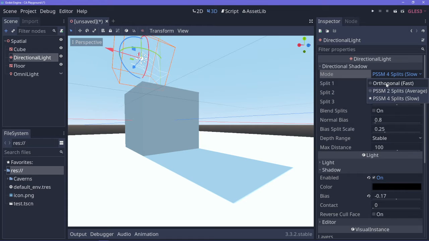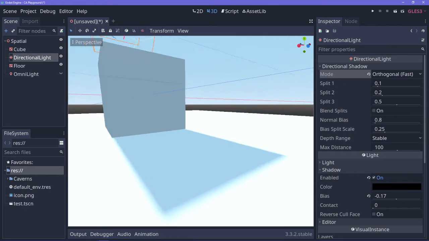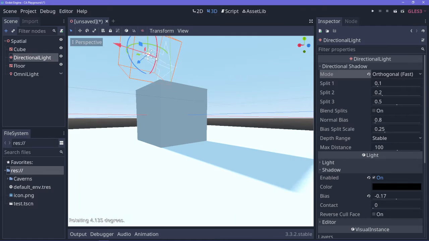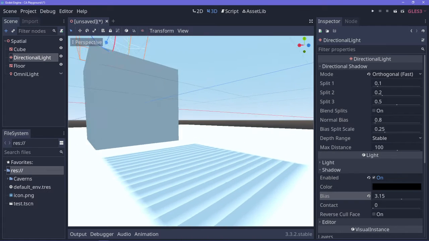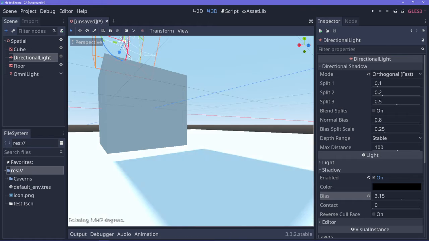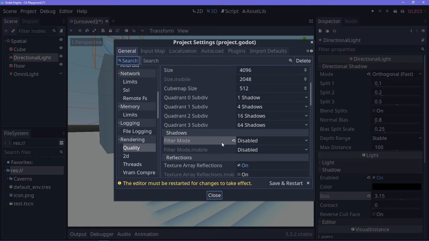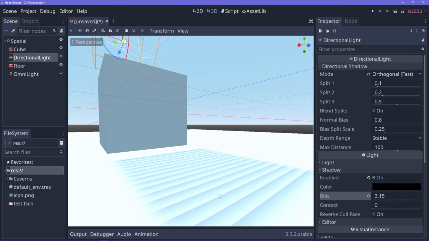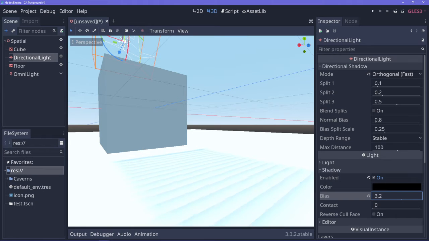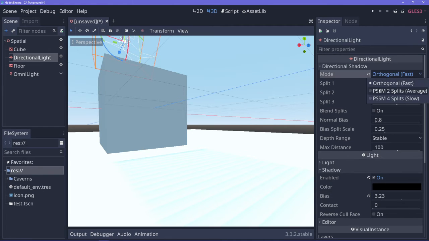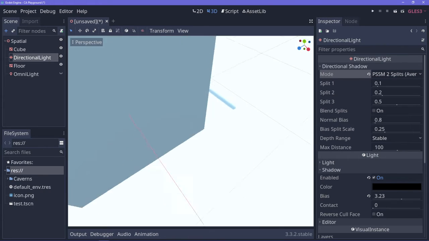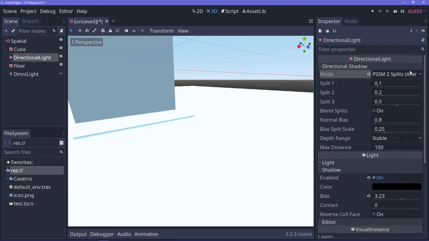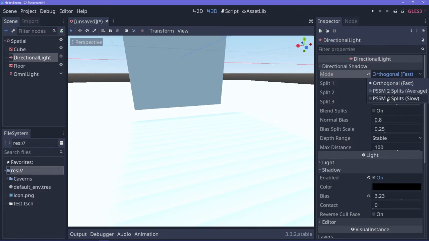There's also the different modes for displaying shadows. Orthogonal definitely seems to create the most amount of issues if you're not careful. See, if I turn up my bias to like 3.15, I get all these different shadowing artifacts. I can change my shadow filtering mode and it's hidden a little bit more. Sometimes you get lucky and changing the mode of the shadow generation, like see the PSSM average totally gets rid of all of these banding artifacts, whereas orthogonal does not.